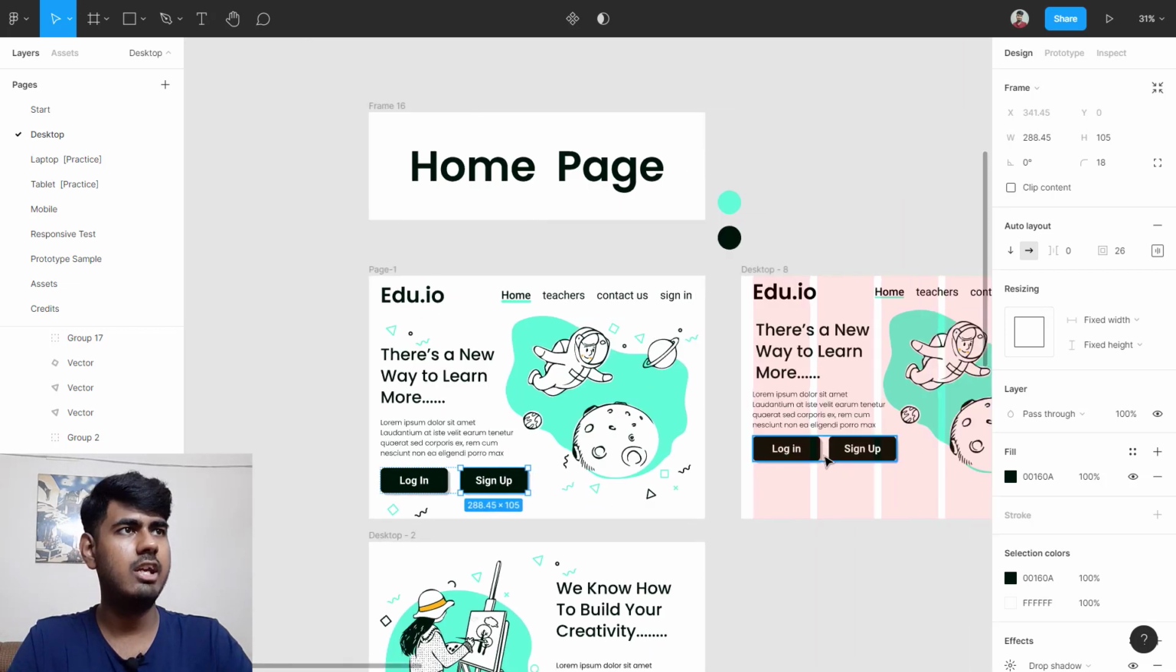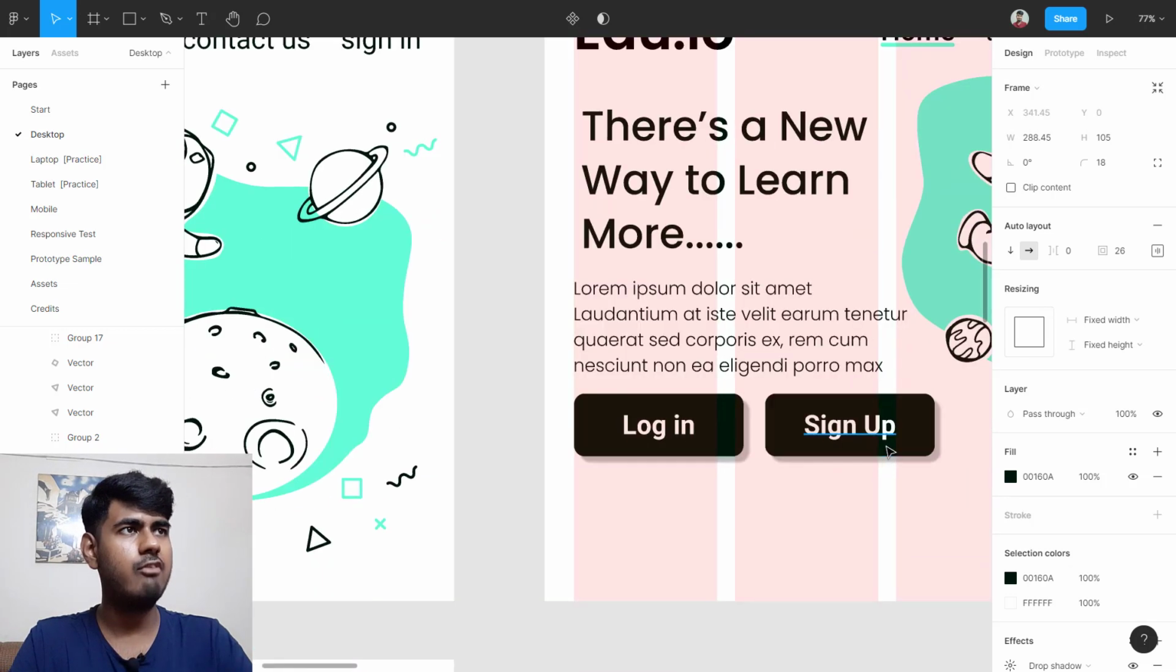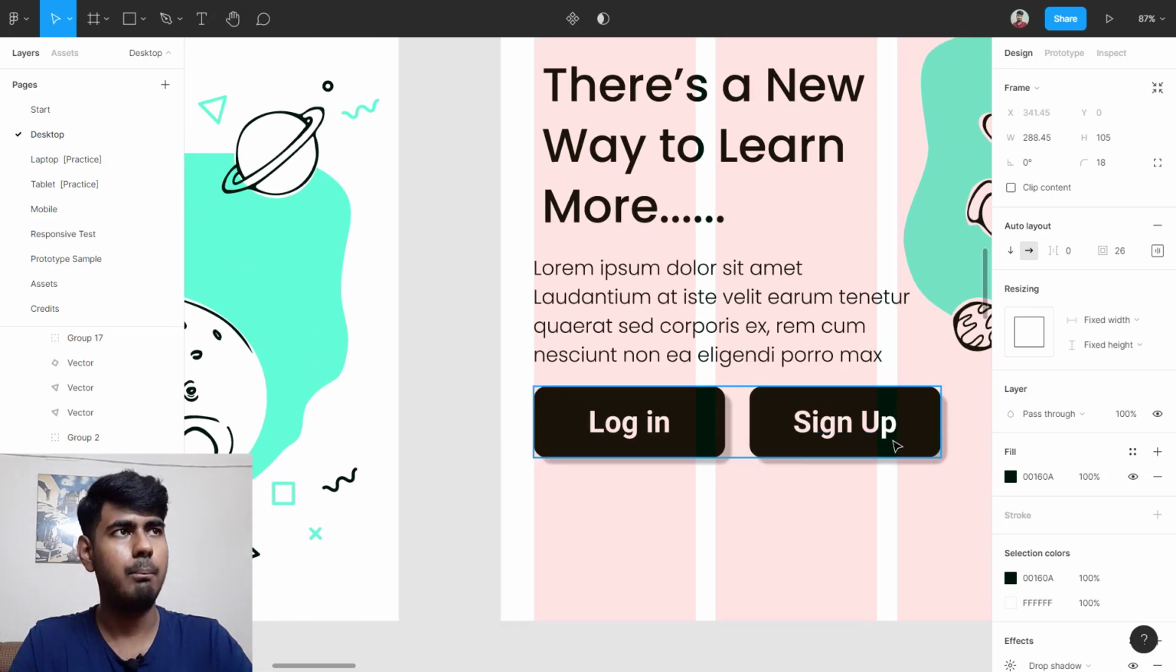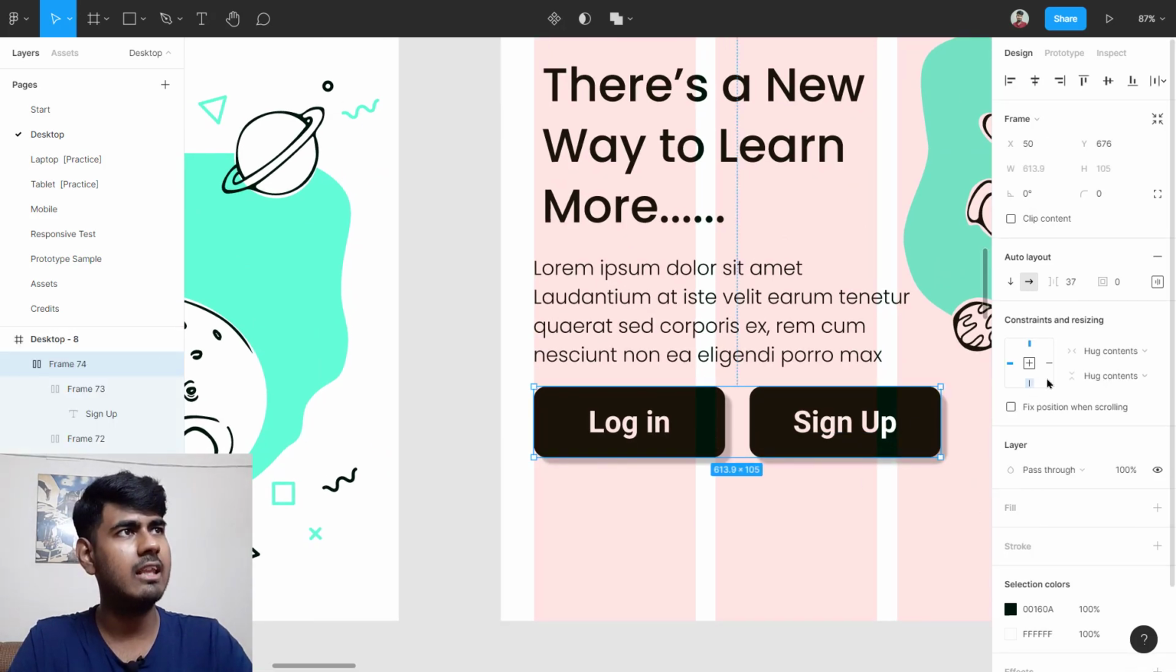So I'm going to come over here. As you remember, we have enabled auto layout on our buttons, so I'm going to click this and write 53 pixels of gap. Okay, 53, enter, like that.